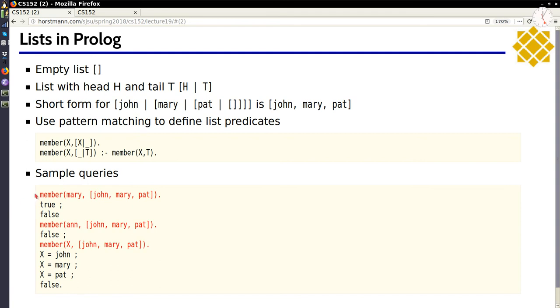So when I now ask Prolog, is it true that Mary is a member of the list John, Mary, and Pat? Prolog will say that's true. Well, it'll also then later say it's false, but that just means it hasn't found any more evidence for it. It has found evidence, and that's all.